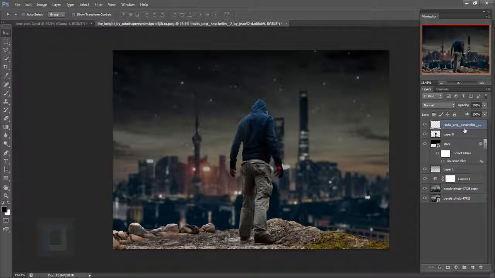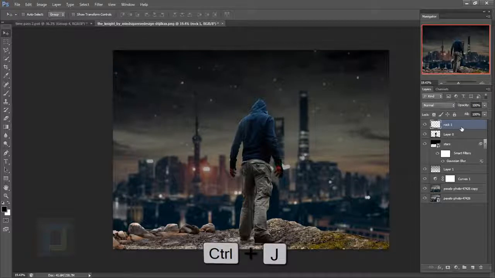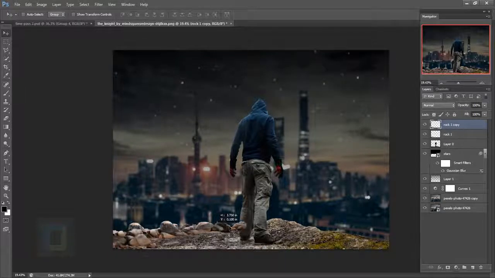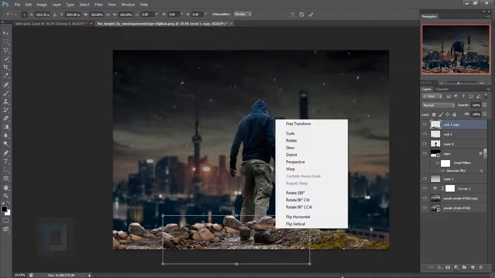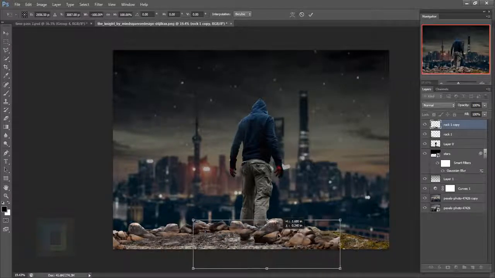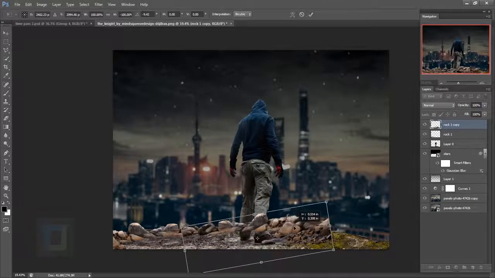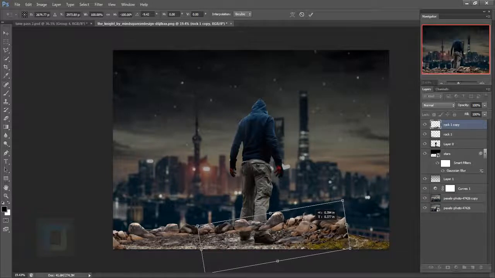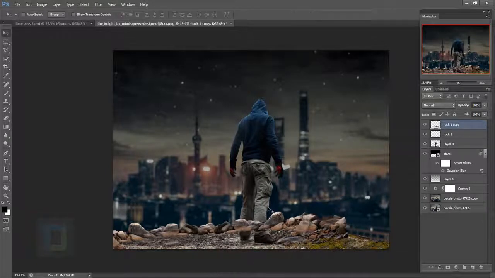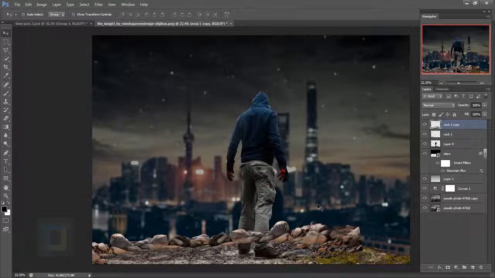So first of all, let's name it rock1, and let's make a copy of it. I'm gonna press Ctrl J, select the move tool, and move this one here. Ctrl T, right click, and where is it? Flip horizontal, and put this one here. Go and rotate them a little bit, something like this. Nice. Go and confirm it, and make another copy of it.